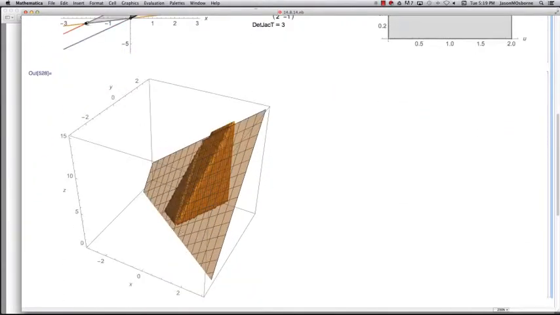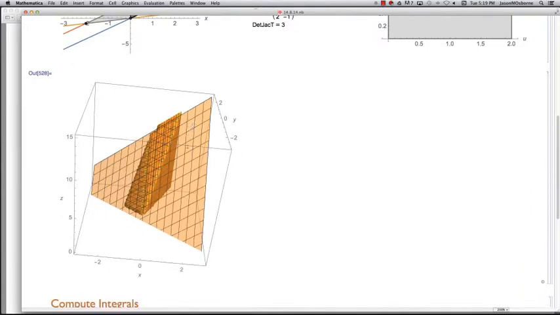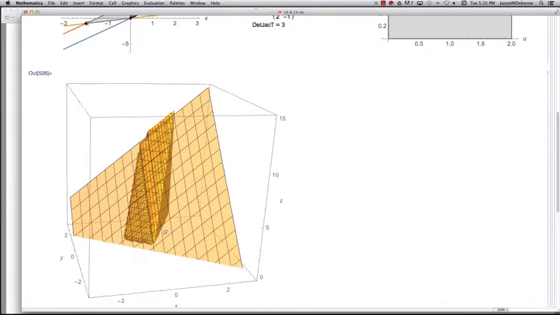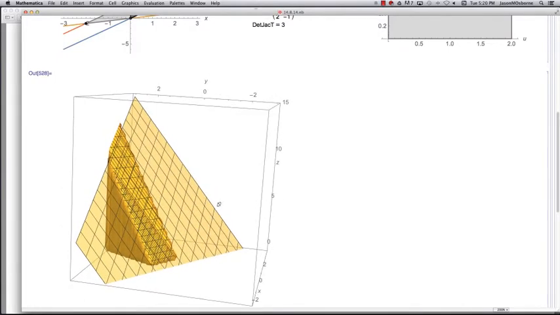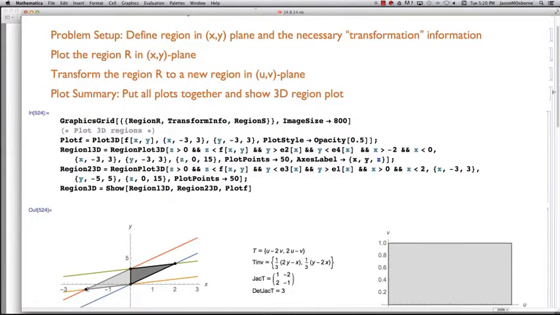If you wanted to look at the 3D region plot for this, there is your plane. We are trying to find the volume above that parallelogram region, but below this plane, 2x plus 3y. And I think you can see here I've split the two regions into two pieces. There is one over the gray region, that's this region, and one over the dark gray region, which is this bigger one. So you can see that the problem splits into two pieces, and I just want to find the volume of each of them separately. Okay, so that's the problem setup and putting all the plots together.